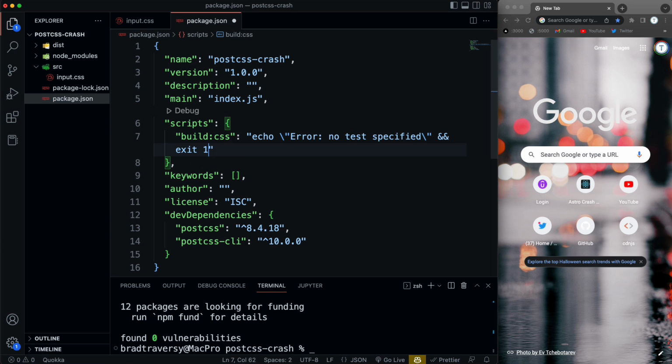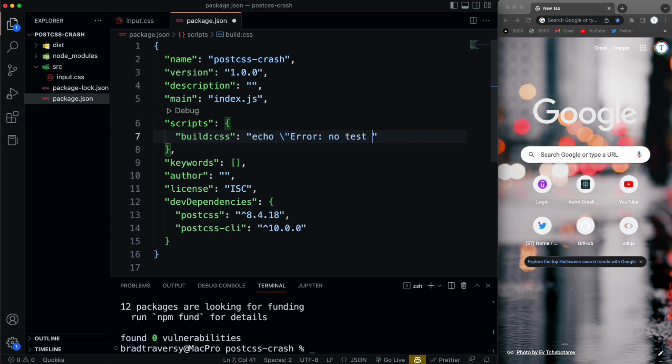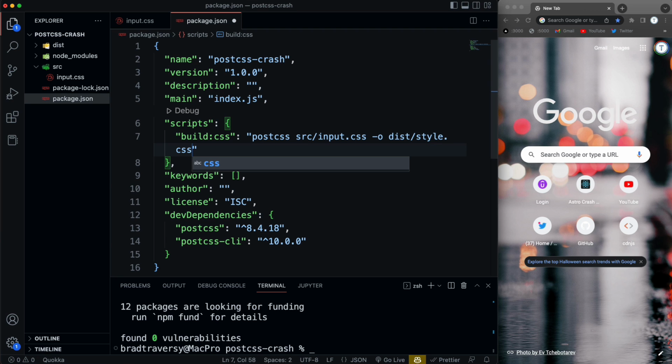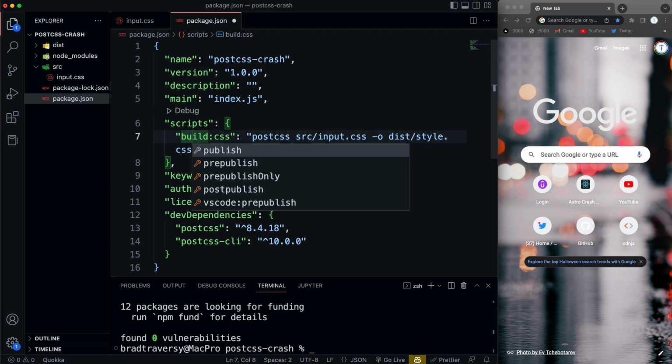CSS, and let's get rid of all this. And then what we want to run is PostCSS, and you have to have the CLI installed to be able to do this. So PostCSS, and what we want to look at for our input is source/input.css. That's the file we want to look at. And then we want to define the output, so I'm going to say -o, and then the output is going to be a file called dist/style.css, or whatever you want to call it. Okay, so that will build it.